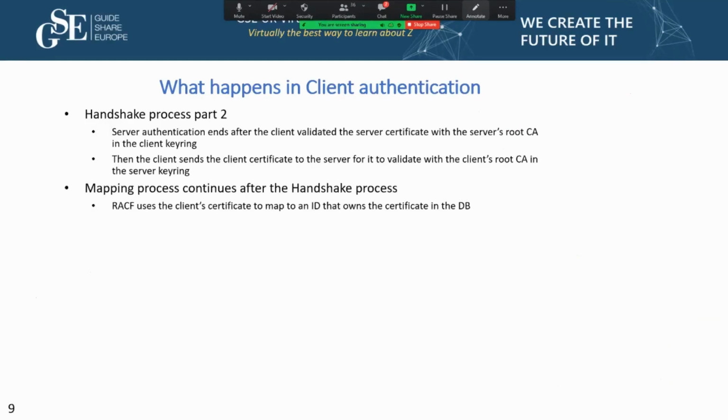What happens in client authentication? There are 2 processes. The first process, I call handshake process part 2. Server authentication ends after the client validates the server certificate with the server's root CA in the client's keyring. Then, the client sends the client certificate to the server for the server to validate with the client's root CA in the server's keyring. That finishes the handshake process part 2. A mapping process continues after the handshake process. regf uses the client certificate to map to an ID that owns the certificate in the regf database.